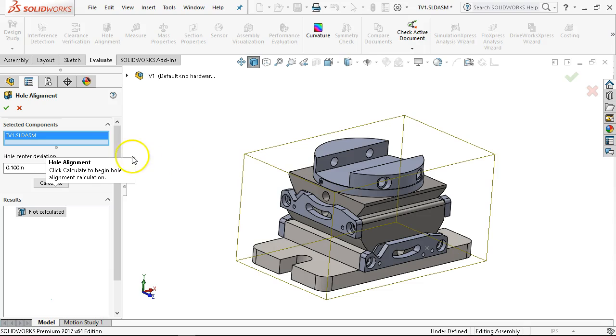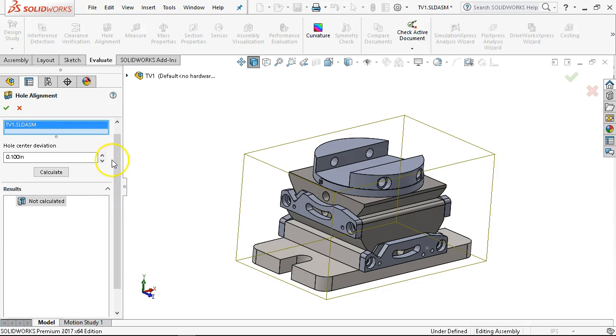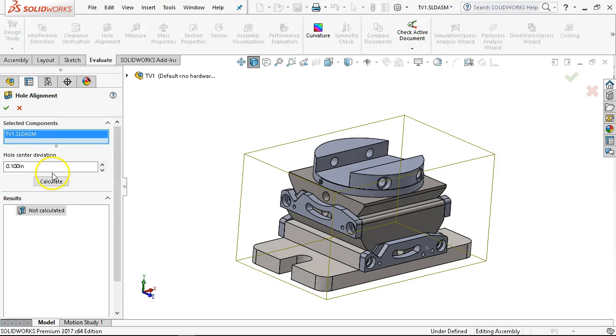Hole alignments. Like I said, I'm not sure if this is 2017, maybe in 2016. Hole center deviations. They give me a tooltip, that would be nice. No. Well, I wouldn't expect my deviation to be too far out, so let's go 10 thousandths.